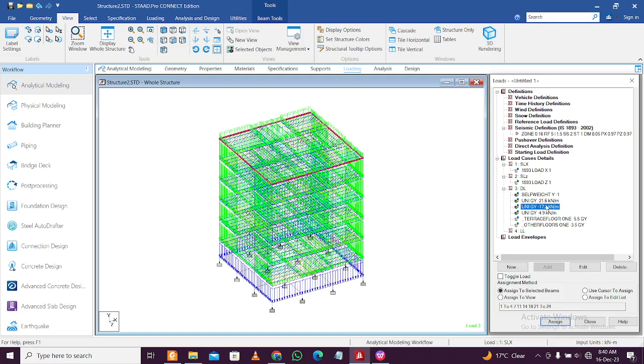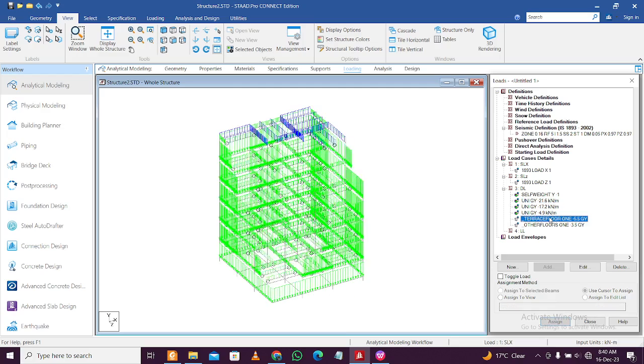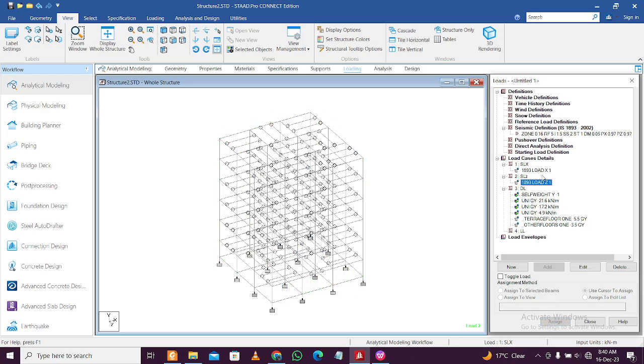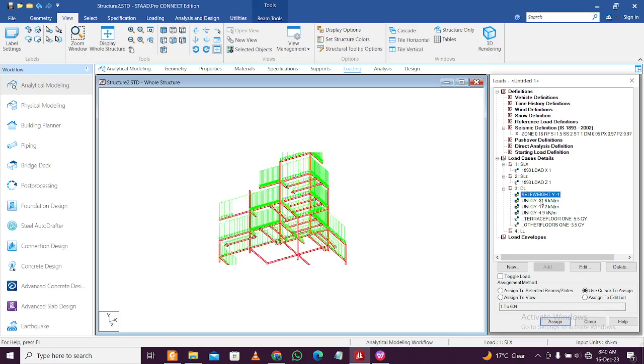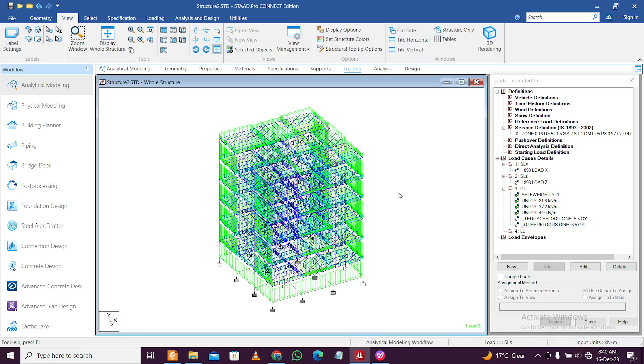Display whole structure like this, and you can see 4.9 and 17.2 in the bottom floor, you can see the blue here, and the 26 point something is for the other floors. Similarly, you can see this here. This will come after the analysis. This direction will also come. Now let's do the live load also.